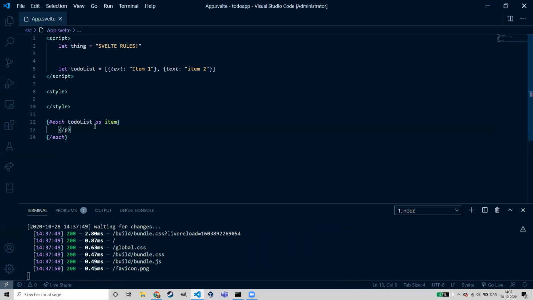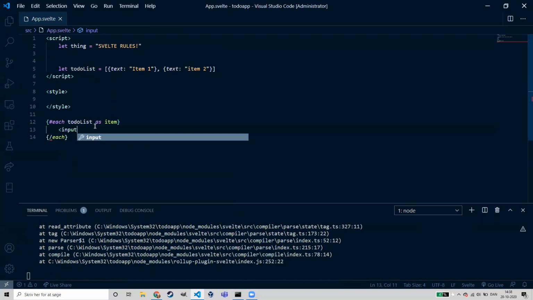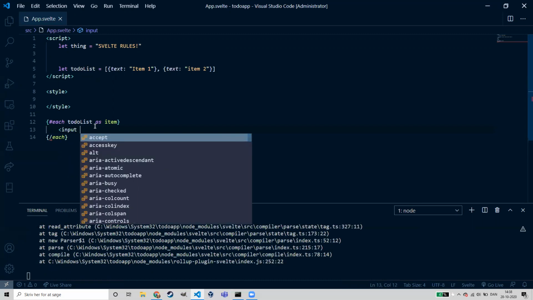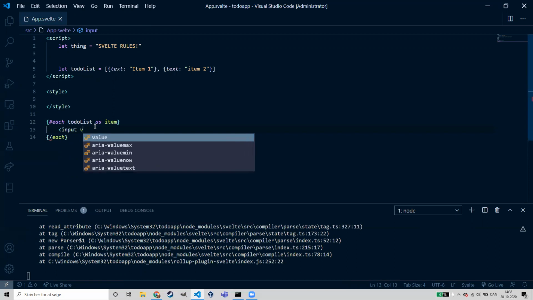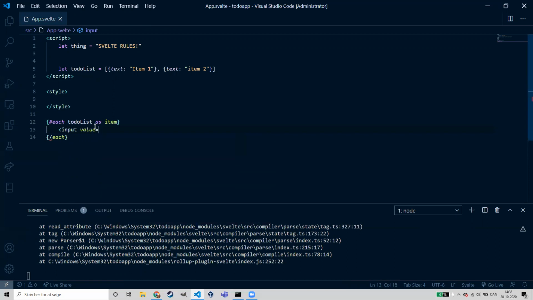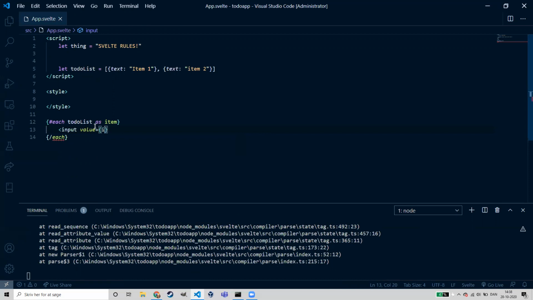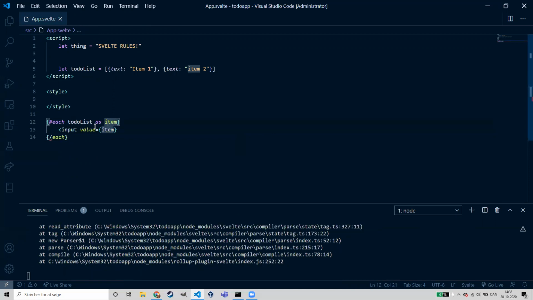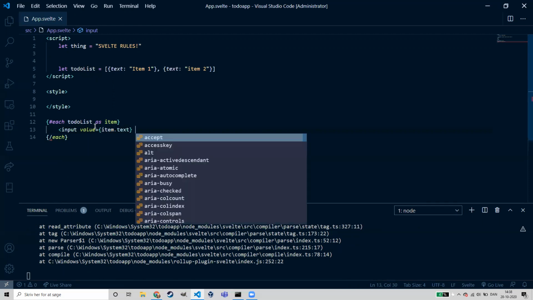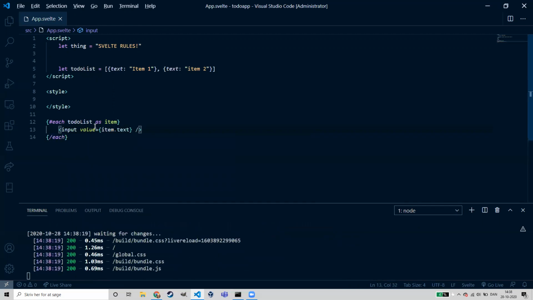No, actually, let's just do the input, because we could do that as a paragraph, but we want to show you something very cool, so we're going to do it as an input. So we set the value to the item text, because we've set up the text already. Yeah. And also to close it. There we go.